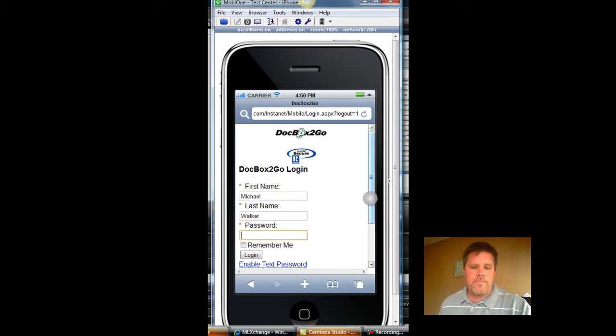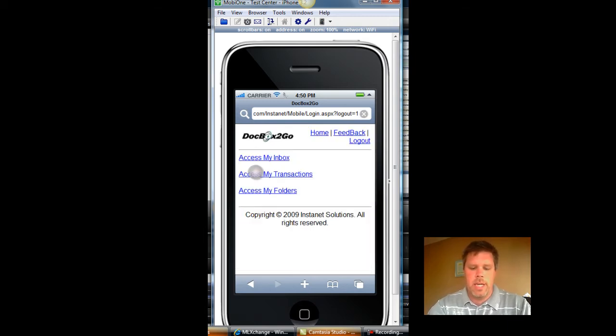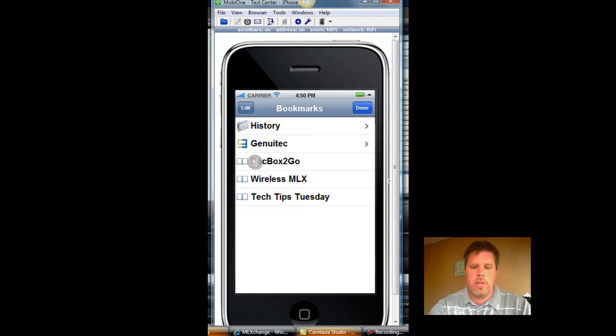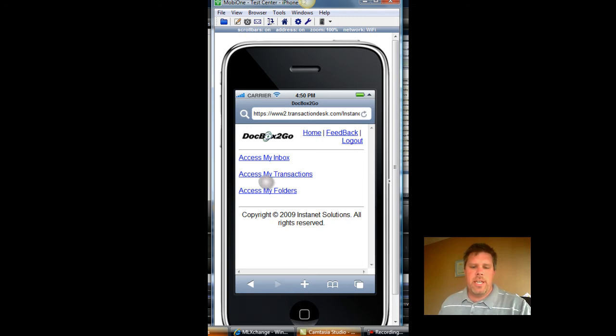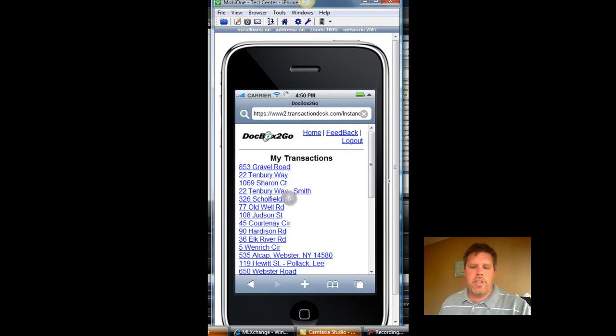Once you do that, you will enter your name, your last name, and your password. And I hope I have the right one. Click on Login. I do. Once that happens, you can access your inbox, your transactions, or your folders.